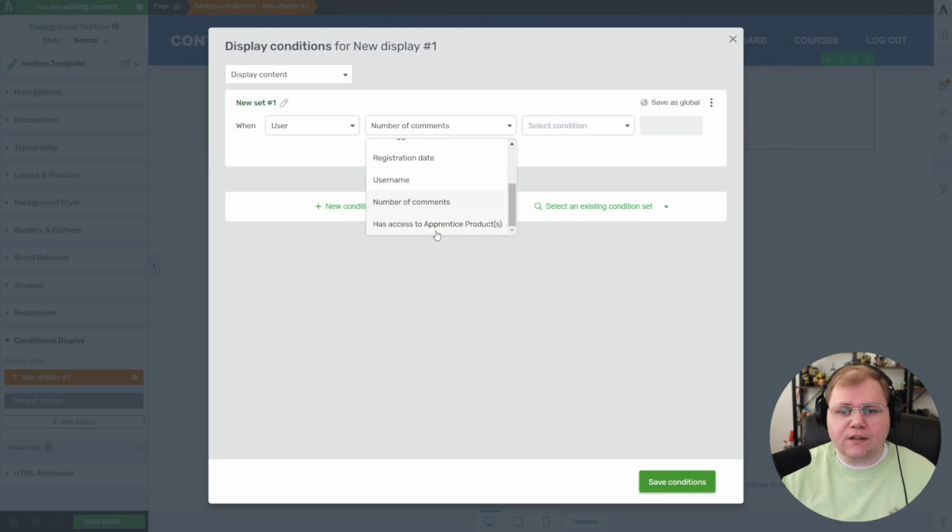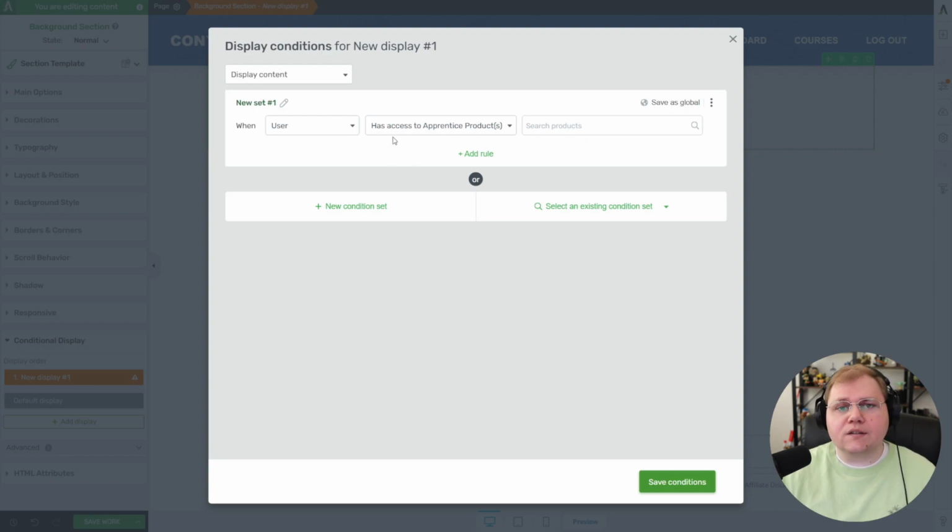So that one's pretty easy. And then the last one is one that we've used many times on the channel here: has access to Thrive Apprentice products. This one essentially lets you create or hide a display option based on whether or not this user is logged in, because that's the only way you know if they have access to a product, so that you can show a crafted message specific to that user, specific to what they've purchased and what they own.